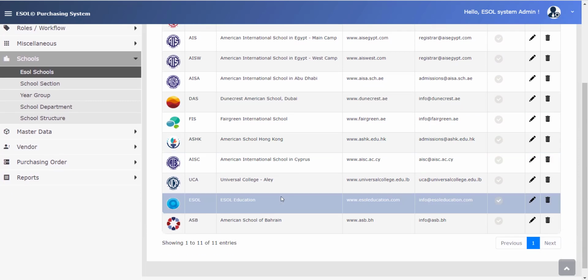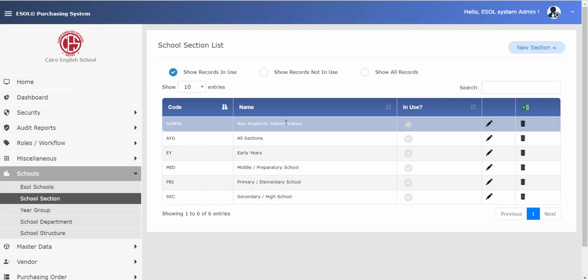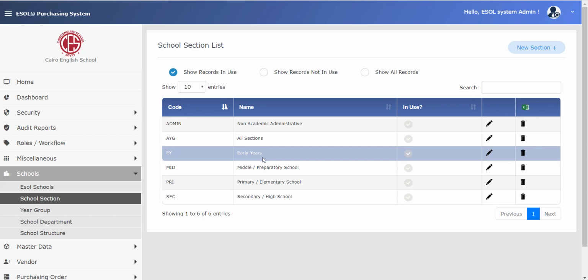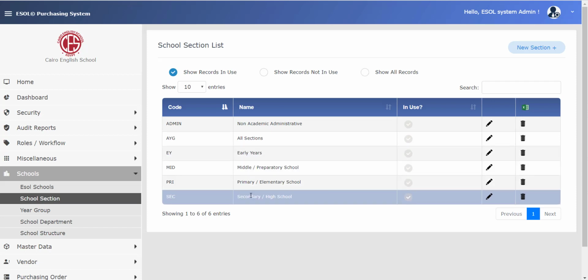Once we have created the school dynamically, which is the establishment itself, we need to create the general sections. Of course, we are looking at it from a system admin view, and we will show later, once we start the school structure, that each school will show only its own structure assigned on the system to ensure there is no conflict, and we will even show you a sample from the order side. So, first of all, most schools have the non-academic administration, all sections, early years, middle or primary school, and secondary school. How do we create the section?